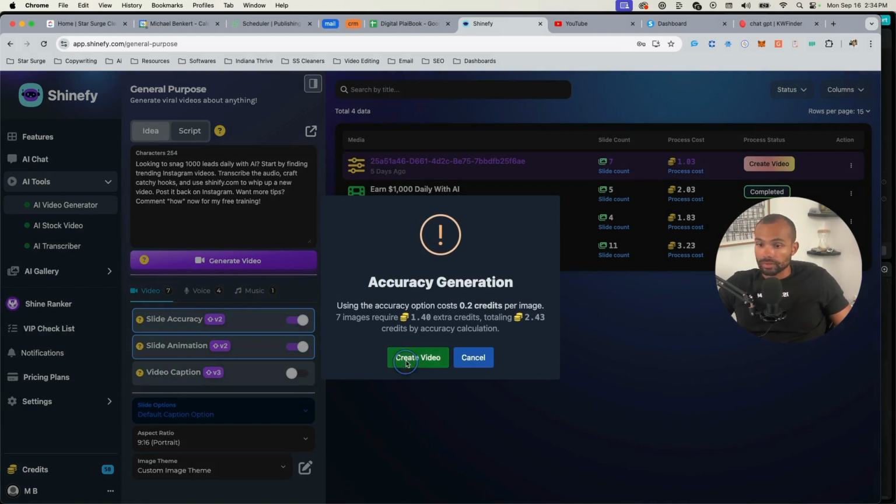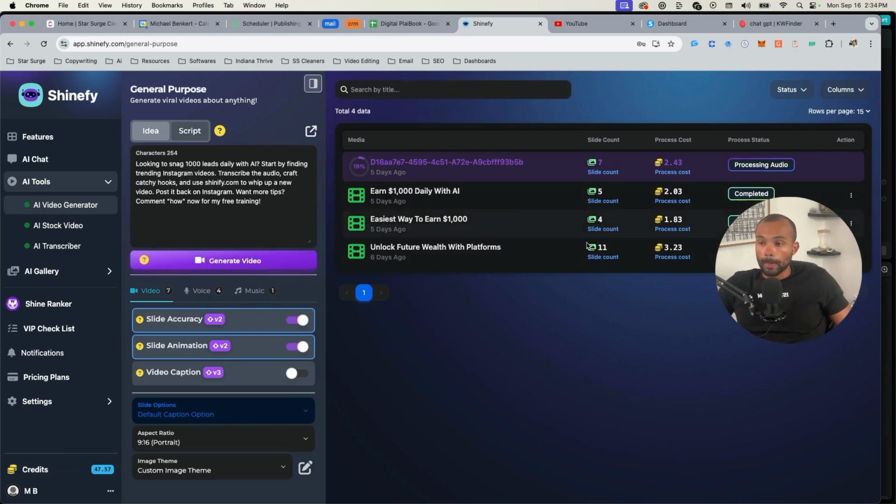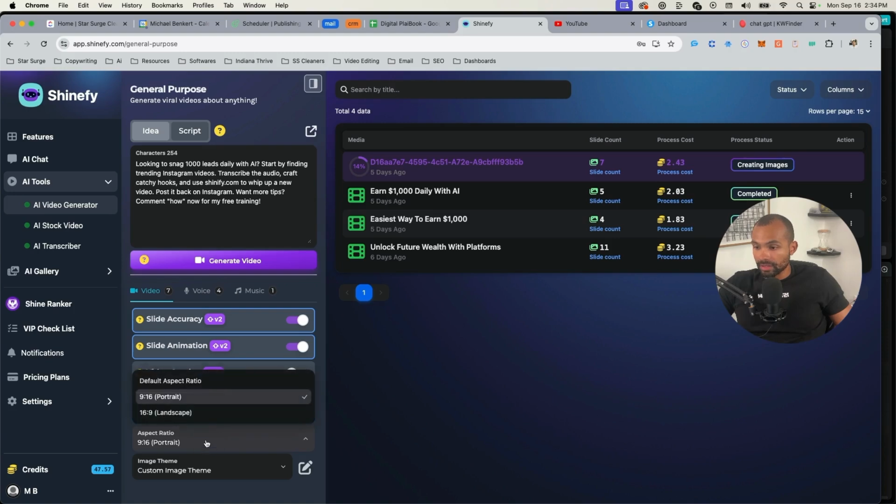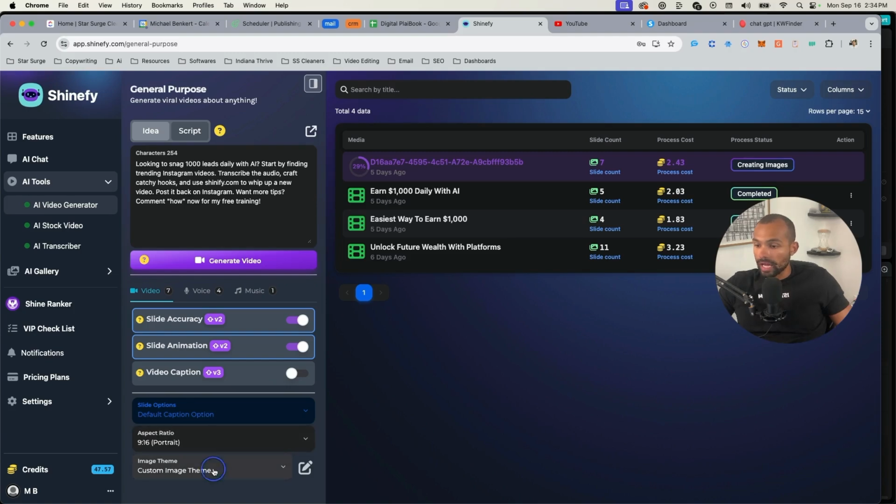Create video. How many credits do I have? 50. So I already set up my different settings, but I always turn on slide accuracy. You want to turn on slide animation. The captions aren't the best in this tool, so I just turn it off. I think I would turn it off anyways because I always import these into CapCut. 9:16. It also does 16:9, which would be like YouTube format, but I'm just creating short form content, so keep it at that.